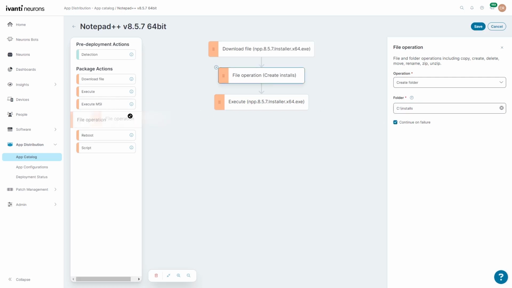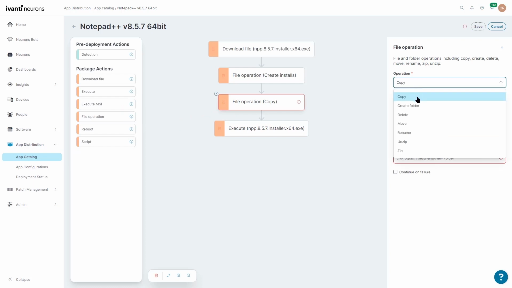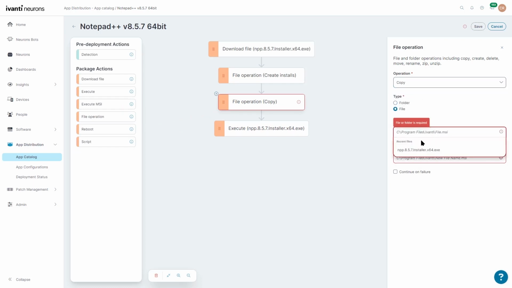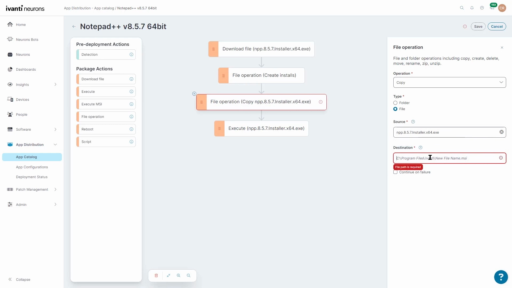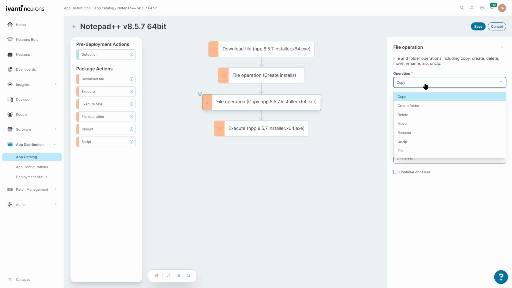Then we're going to do another file operation. We're going to copy that file to that directory. Notice that we have multiple operations. We could copy, create a folder, delete, move, rename, unzip it, or zip it.